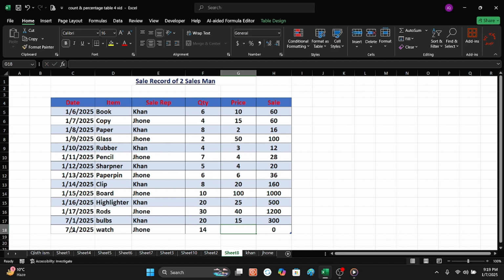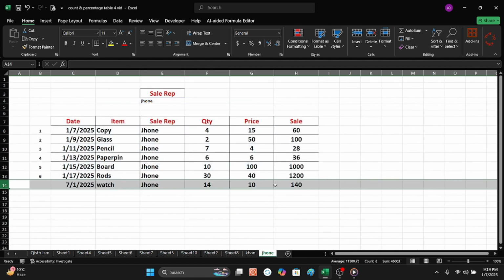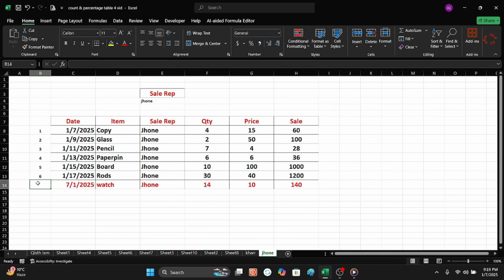In this way you will do your entry in just the main table, and all the sub tables will be automatically updated. It's the best way through which you can avoid errors and save time.